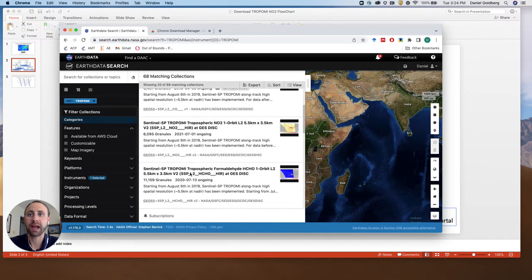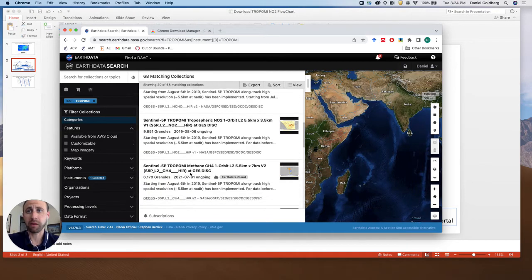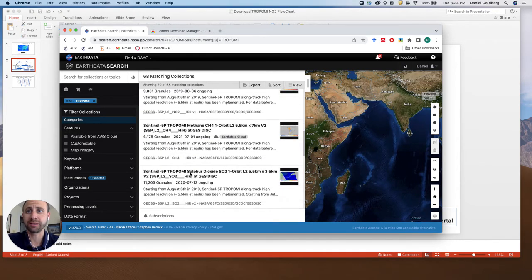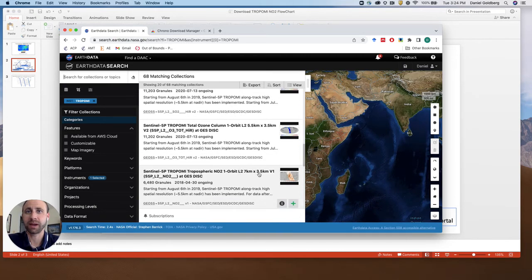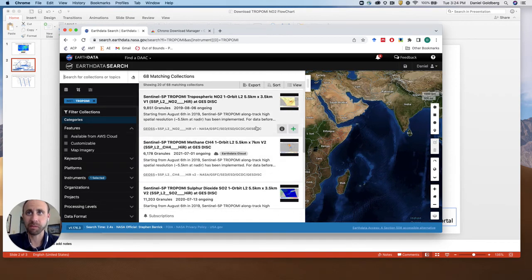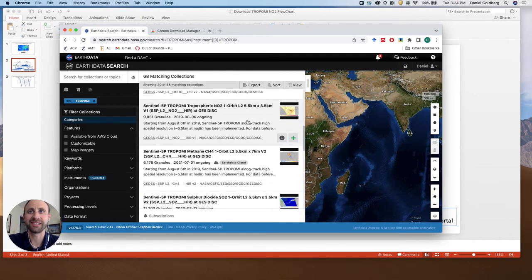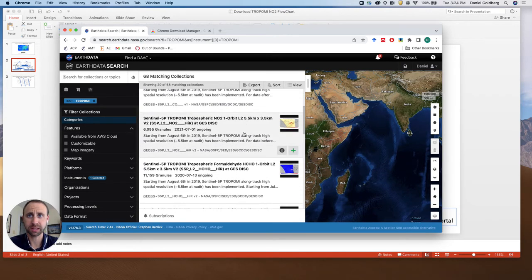But if you had a time frame, say, before August of 2019, you'll have to scroll all the way down to get this option here, where it's 7 by 3.5 V1. Or if you have some time between August 2019 and July of 2021, you want to do this option here. I understand it's a little confusing, but that's how it's organized on the NASA website. All right, so we're going to want a more recent day, so we're going to select this option right here.